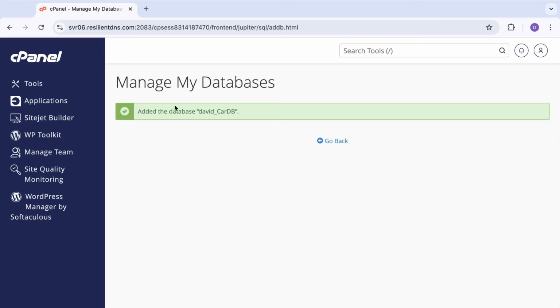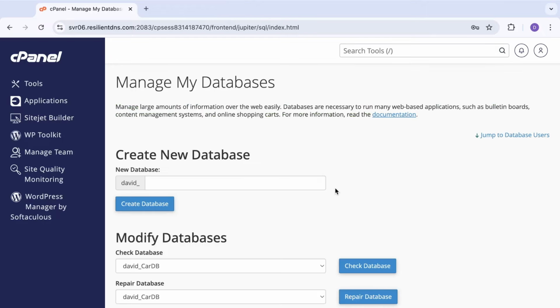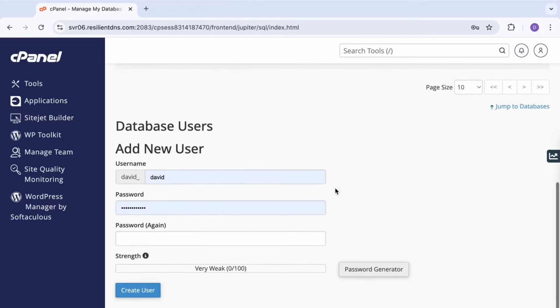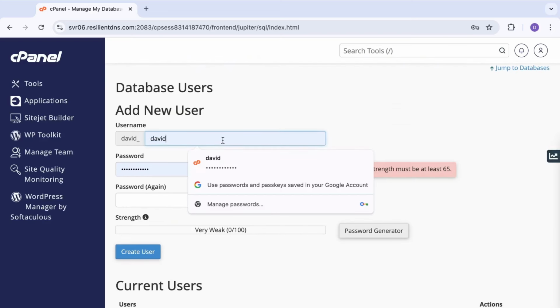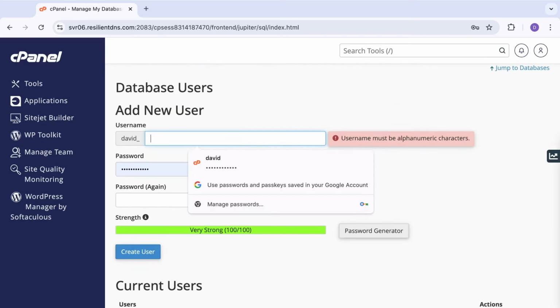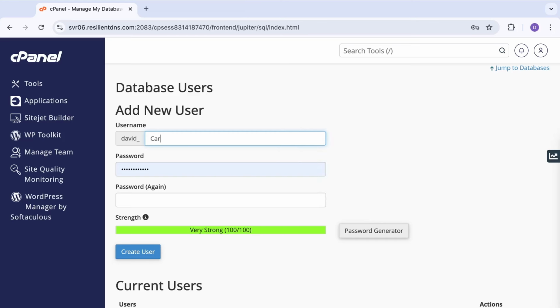All right, so you get a success message, which is your username, underscore CarDB. Then you just return back to the page. Scroll to the bottom where we have create a user or add new user. I'm just going to get rid of this, and I'm going to create car db user.